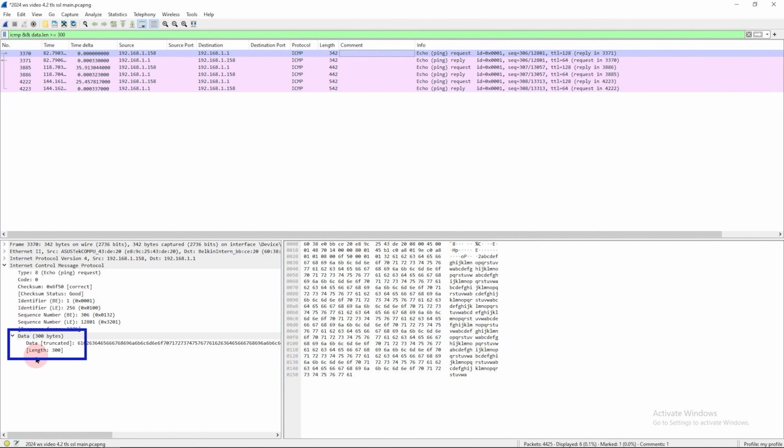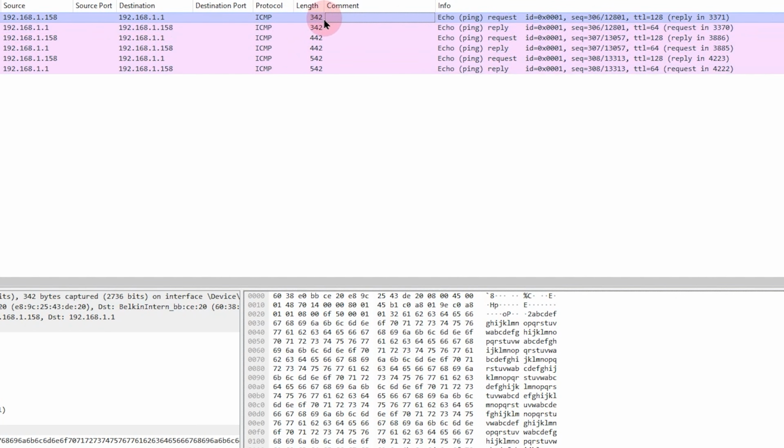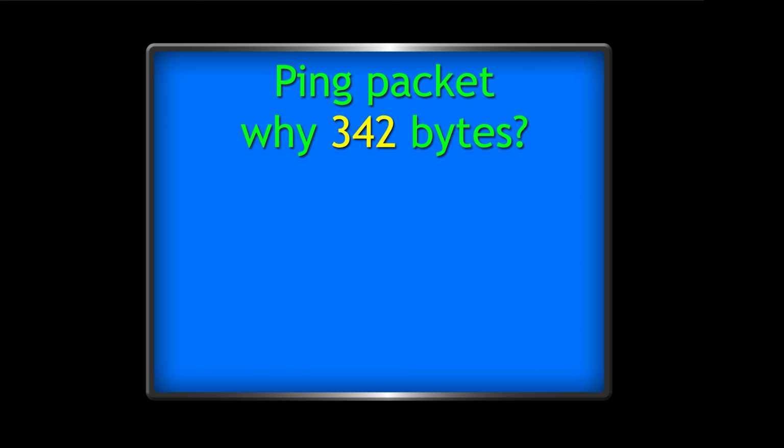If you'll notice here, here's the data length of 300. But if we look at the length of the actual packet, it is 342, 442, and 542. I want to briefly show you why that is. I'm going to go over this quickly, so if you want to pause it and look at it, go right ahead. So we saw that our total packet length was 342 bytes, but our data that we added to that ping was only 300.